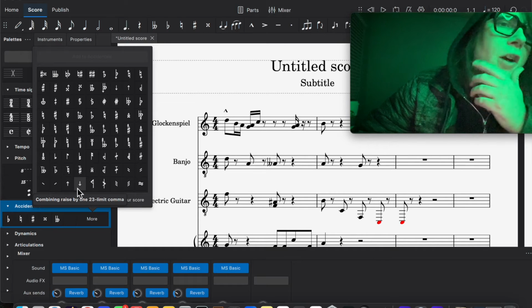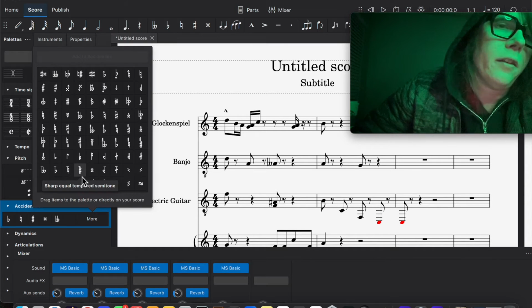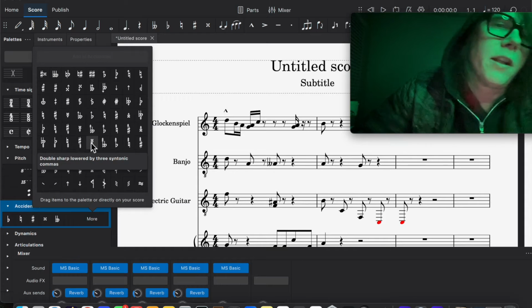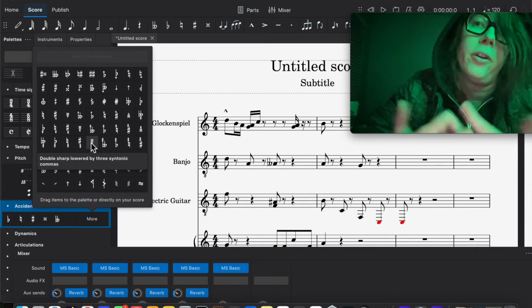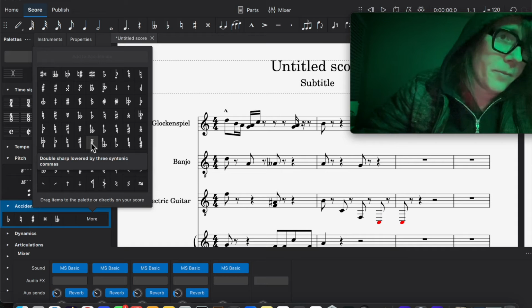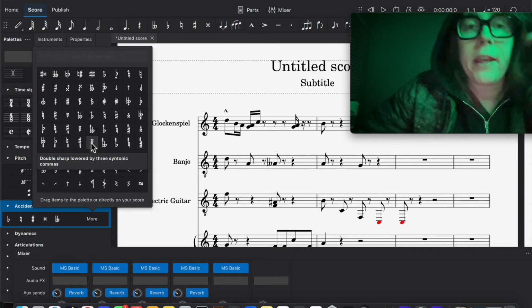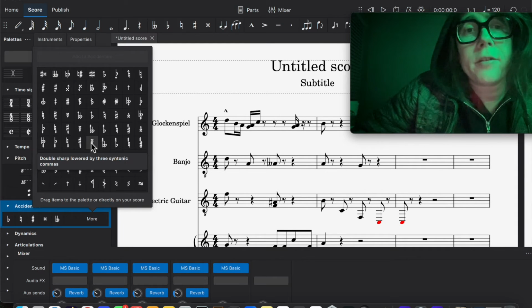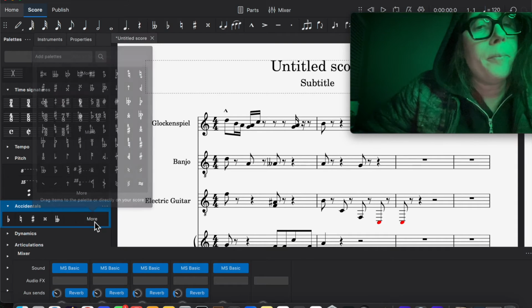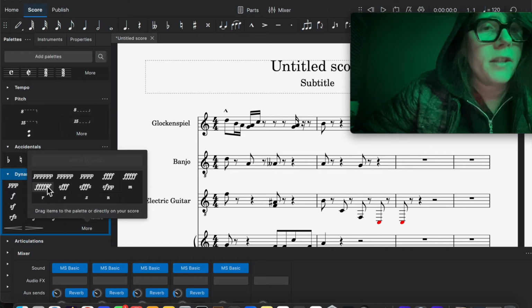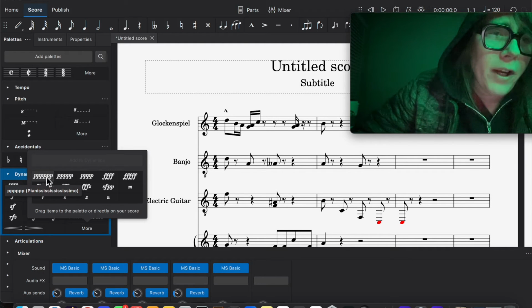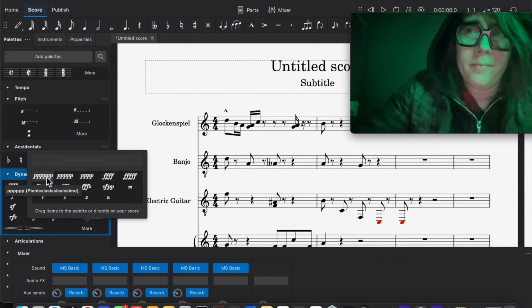These are not commonly employed. Some of these I have not seen in the wild in a score. Even myself, I just have not encountered them. Some of them I definitely have encountered, but other ones not so much. Anyway, so those are there. Even under dynamics, more. Yeah, we can go crazy with them.